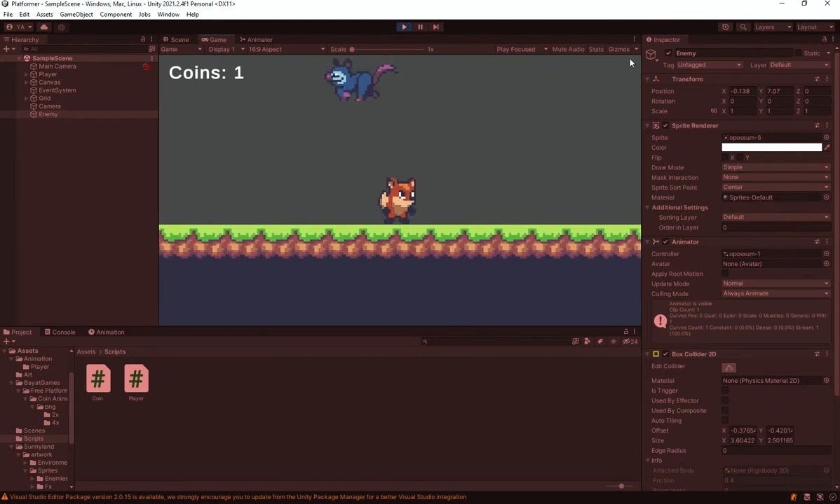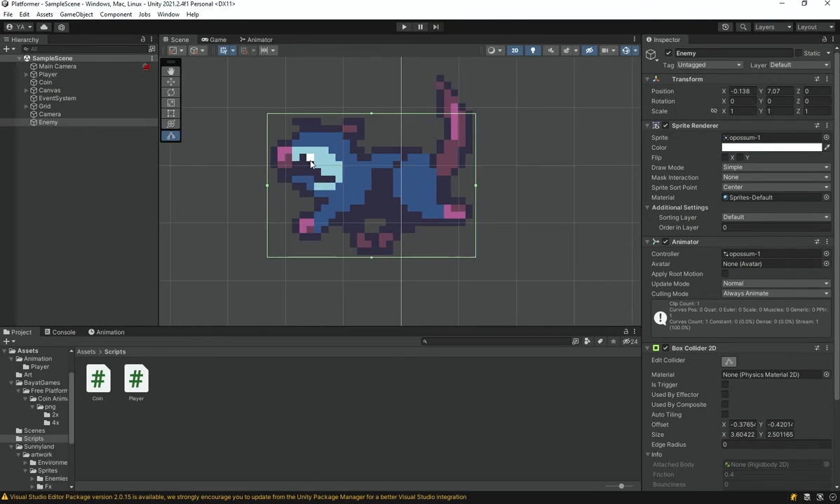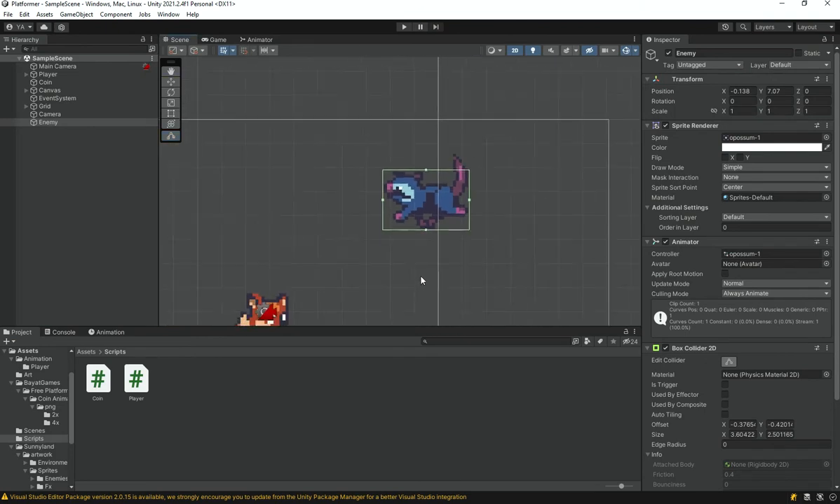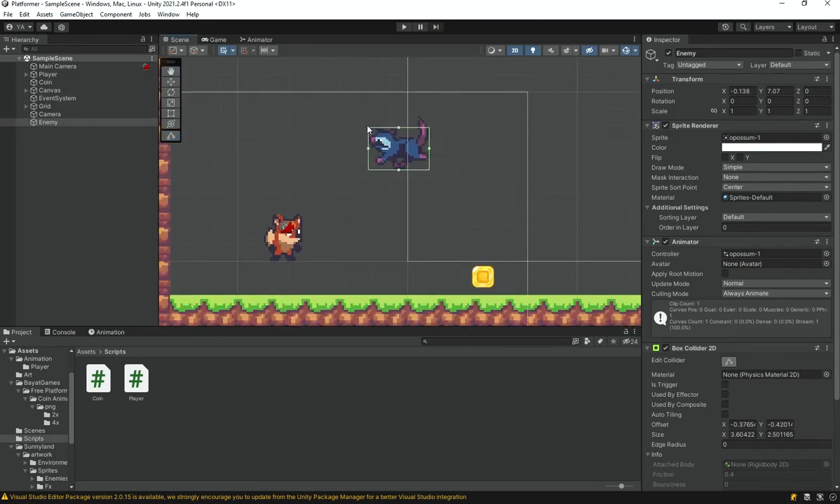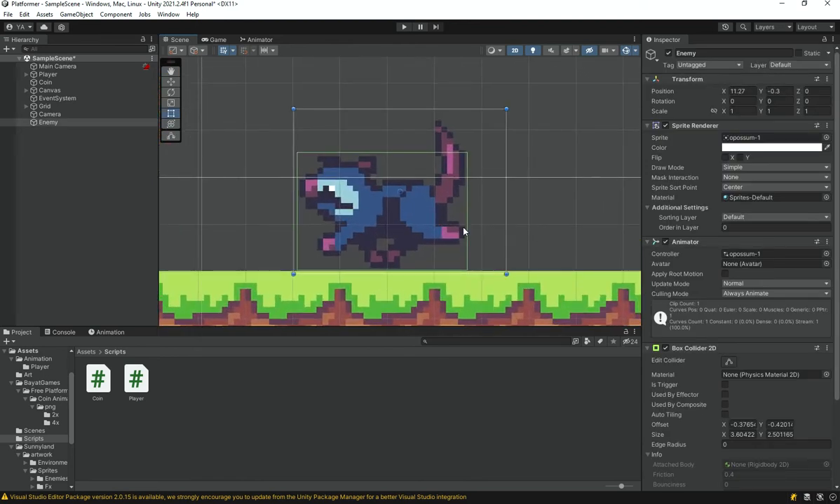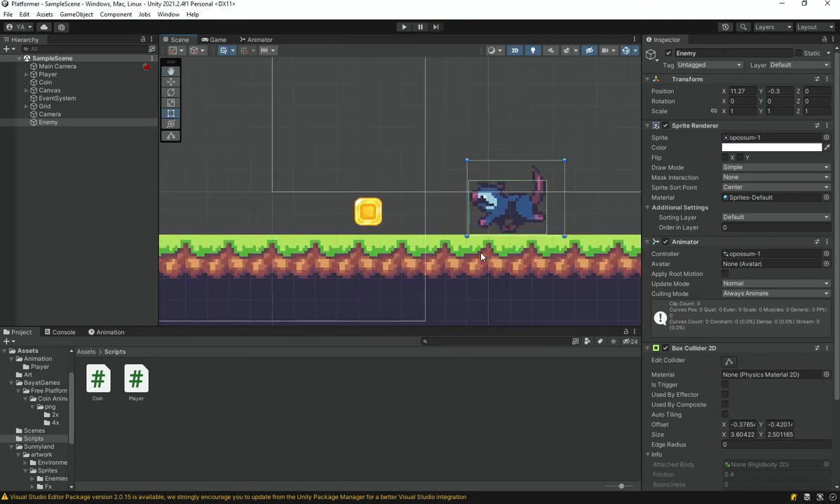With this done, with our enemy done, we are going to make him deal damage to us, because now he's got a box collider on him and everything. So I'm just going to move him down to the ground somewhere like there, yeah, that's awesome. And now we can start creating the damage system.